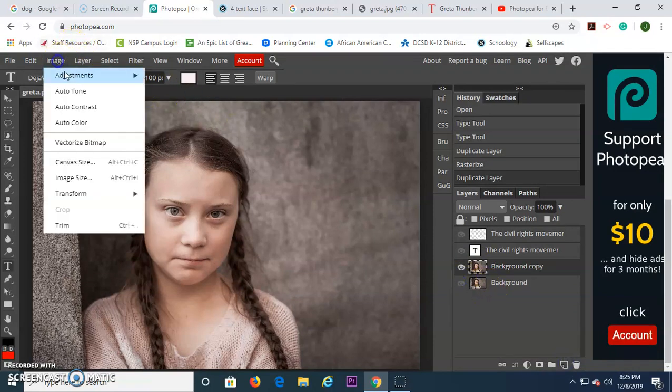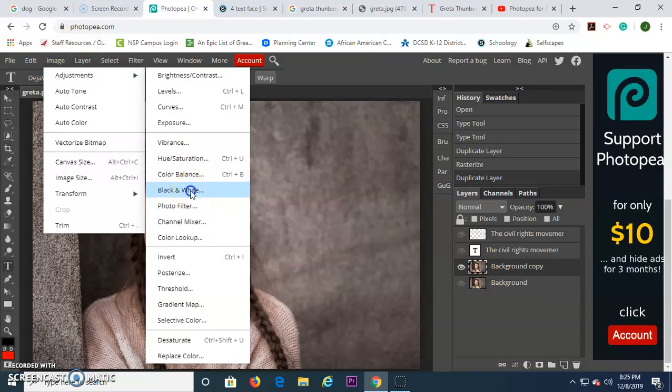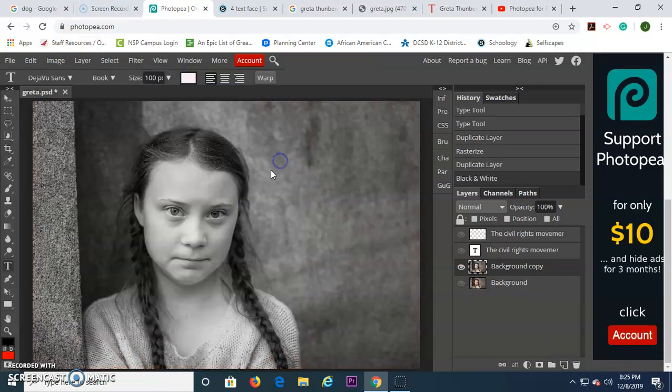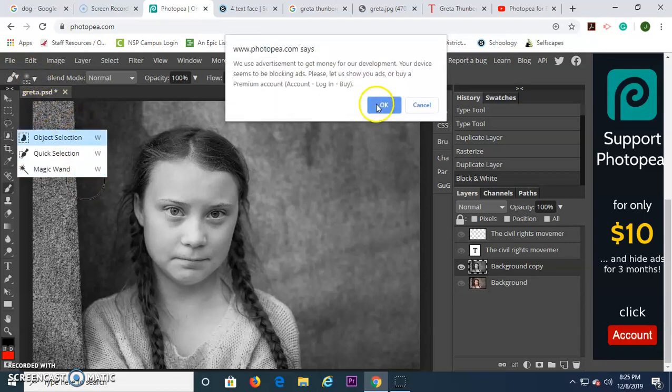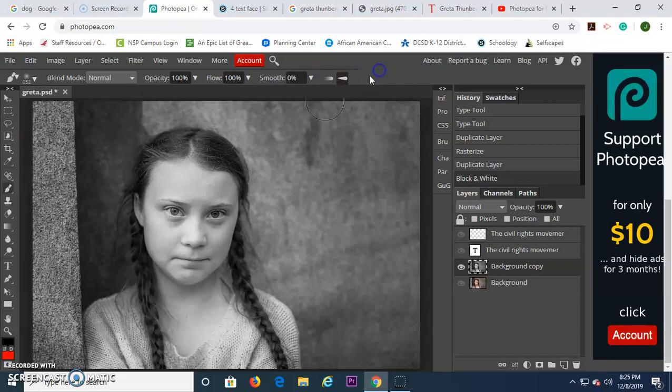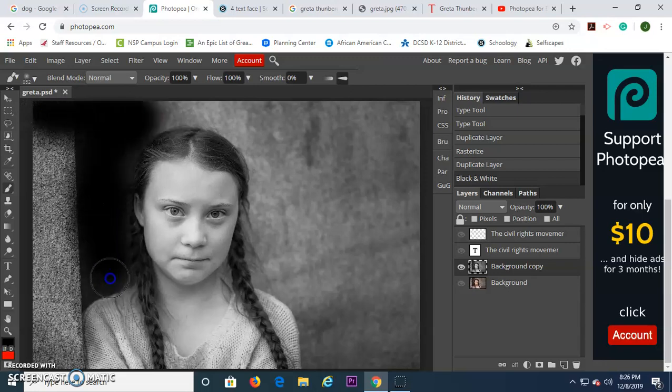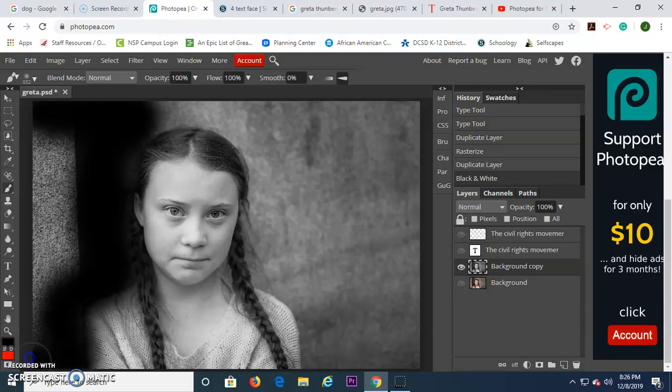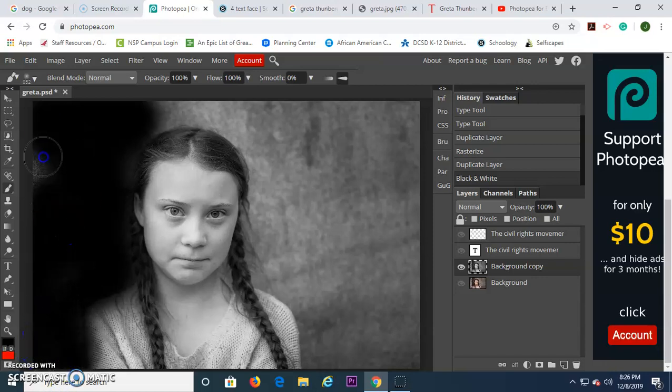We're going to go to Image, Adjustments, and Black and White. And click OK. And then we're going to paint the outside of it black. And I've got my brush here. I set the hardness to 0 and the size to right around 850 works for me, and I'm just going to paint black all the way around her.